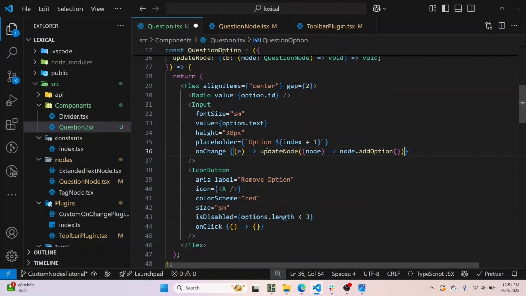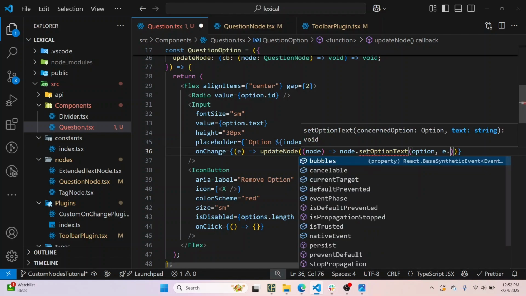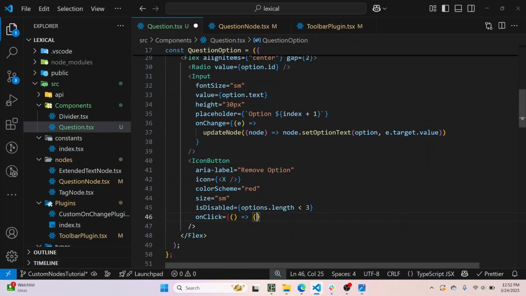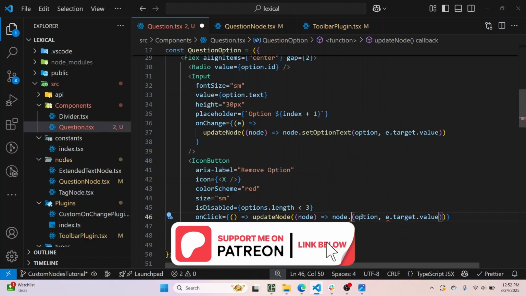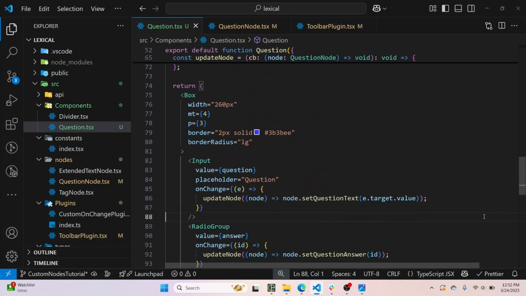In the input, it would be set option text, so I would add the option and the text I'm getting as a param. Similarly here, it would be remove option, so delete option, and I would just pass in the option as a param. The last thing which I forgot, I also should be able to delete the node. For deleting the node, there is a built-in method in every node called remove. So I will just call remove.